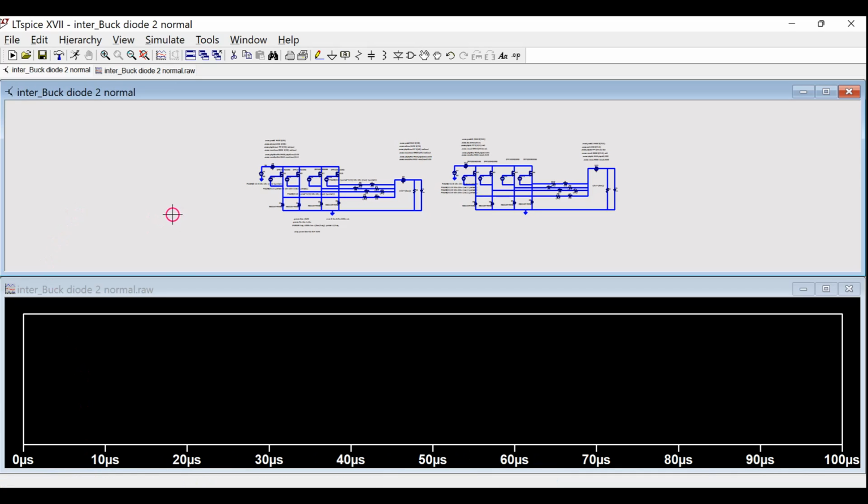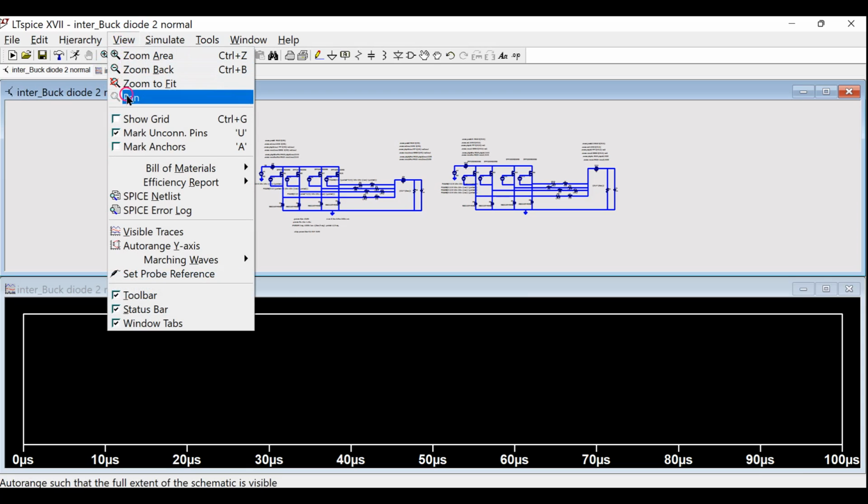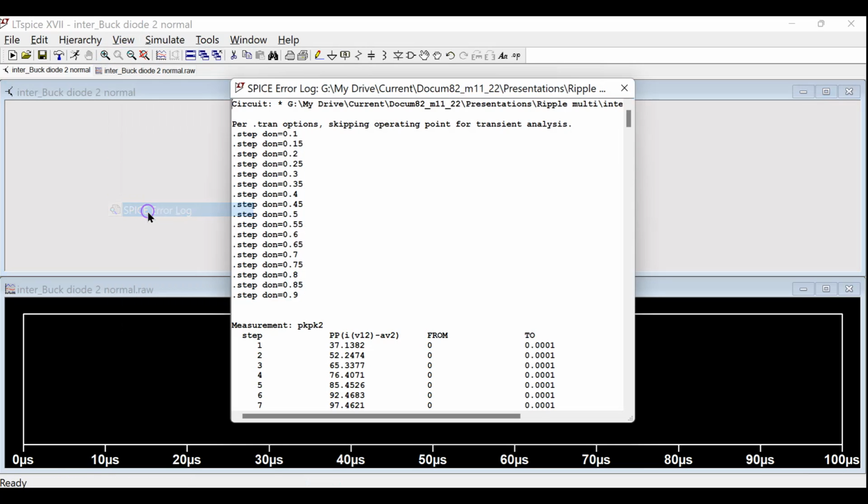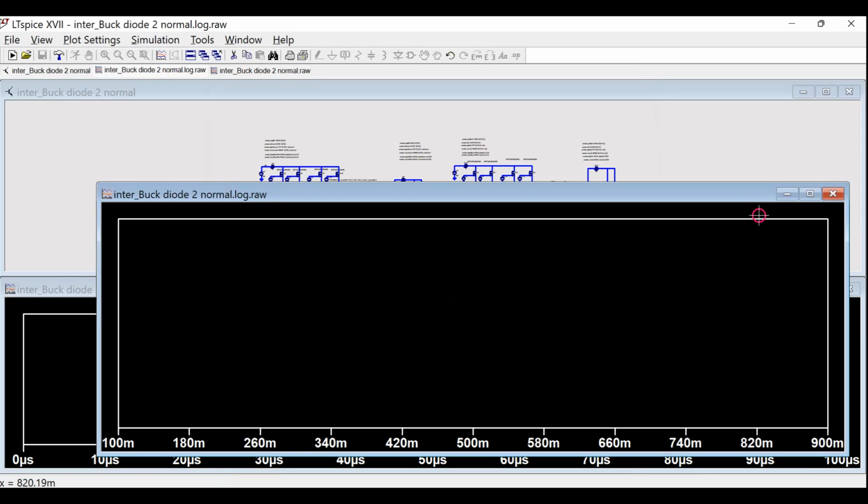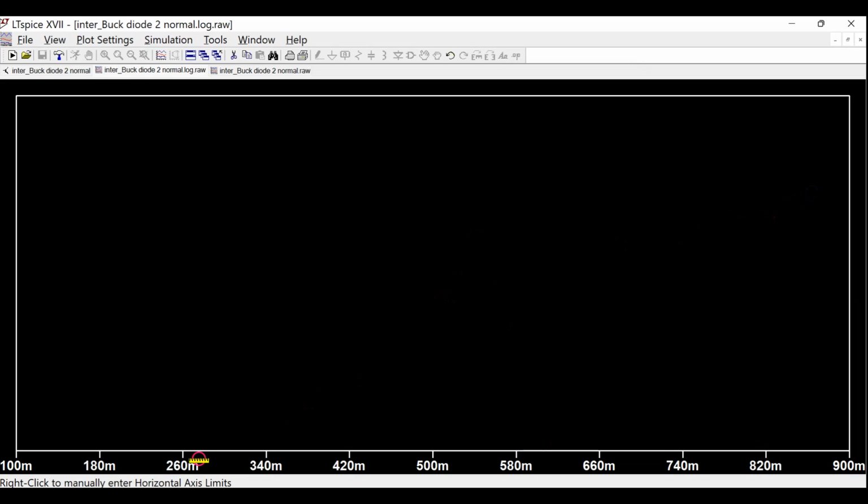Okay, now that it's finished, I'm going to view here and get to the Spice error log. And then I'm right-clicking and clicking plot the step measure data. And now I'm getting a new window. This is now in terms of the swept duty cycle, the step duty cycle, the range that I have specified. I've specified from 0.1 to 0.9 duty cycle.